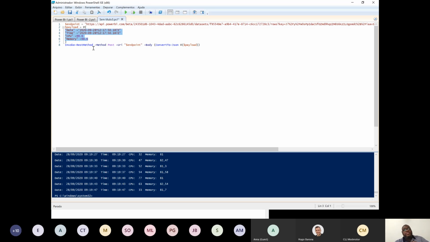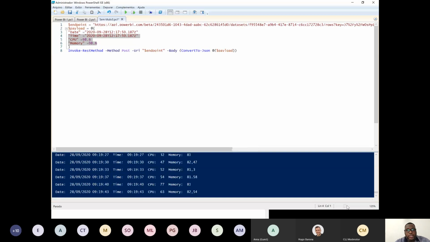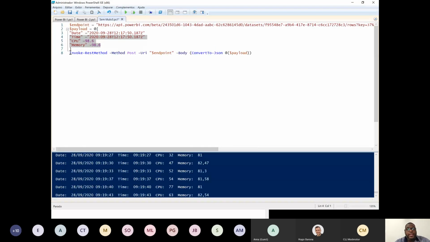The date, time, and CPU and memory. Two types of data with a date time and two types of data with a number, okay? And the last one, we invoke the REST method using the endpoint over here, okay?